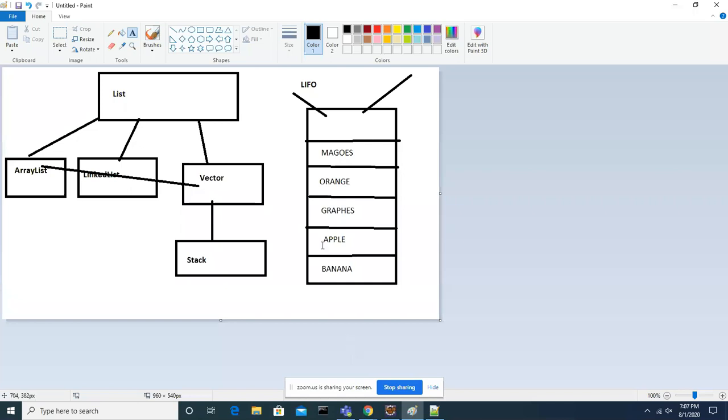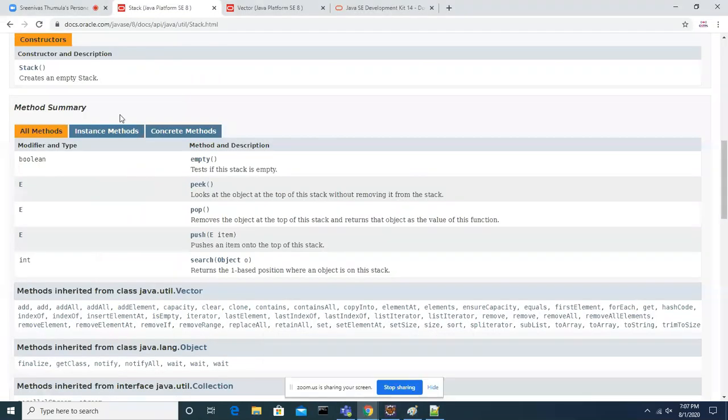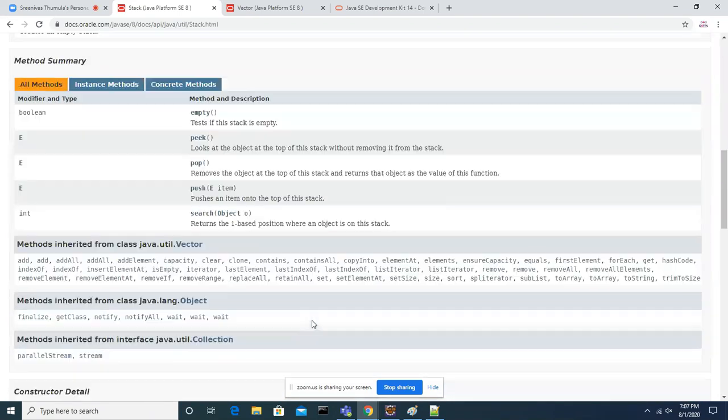Which object can you use for this architecture to arrange the elements? Which class is going to help you? Stack. Stack internally will help in such a way.